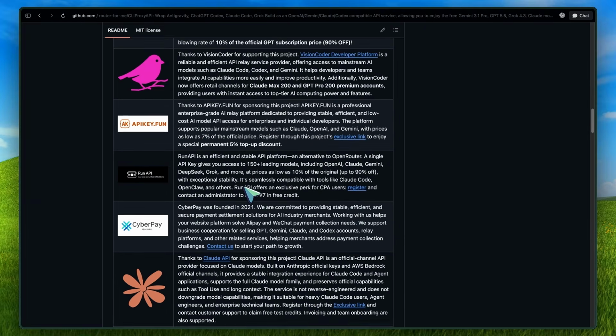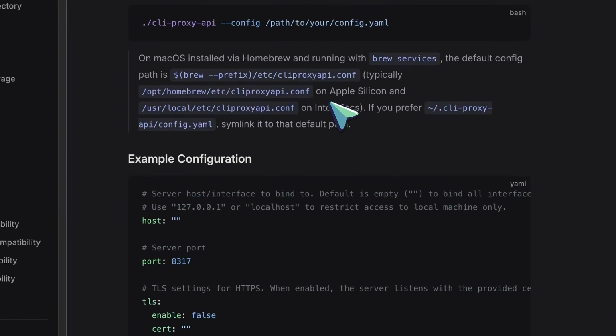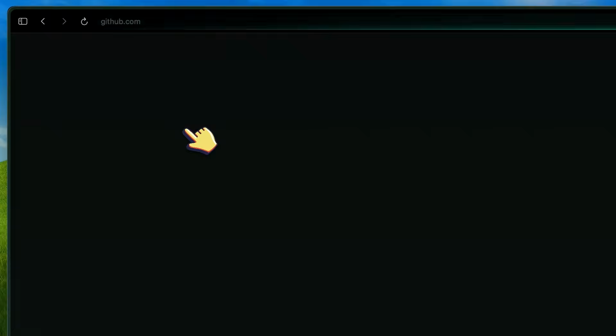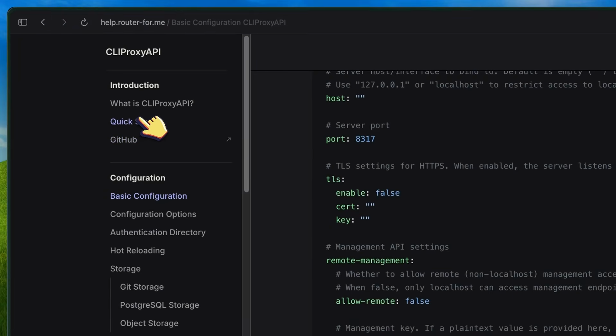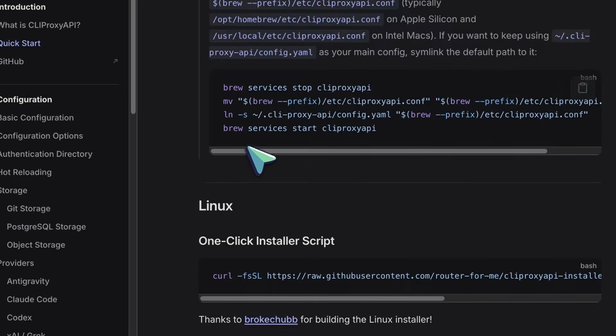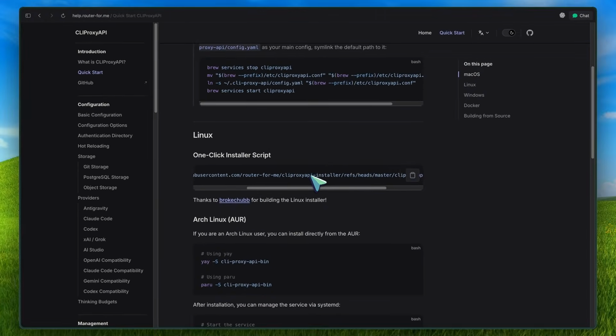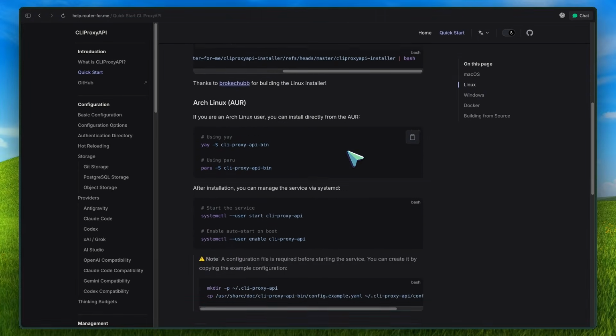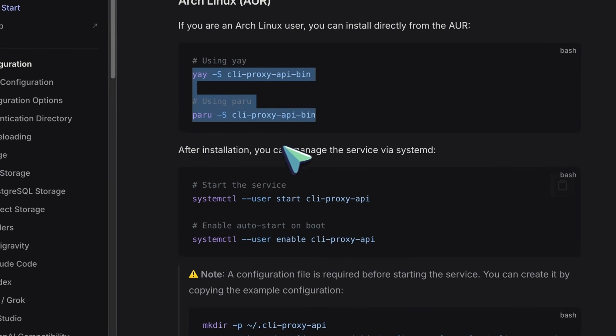First, we need to install it. If you're on a Mac, it's super simple. Just open your terminal and run brew install CLI Proxy API. Once that's done, you can run brew services start CLI Proxy API, and it'll keep running in the background as a service. If you're on Linux, they have a one-line installer script. You just copy the curl command from their docs, which are linked below, and pipe it into Bash. It downloads the binary and sets everything up for you.